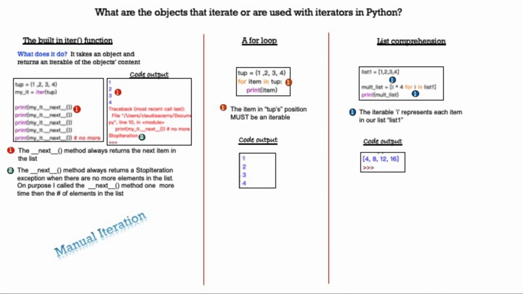And now we start our exhaustive look at the 28 different iterators included in this module, which is darn near all of them. What are the objects that iterate or are used with iterators in Python? So the first thing we'll look at is the built-in iter function. It takes an object and returns an iterator of the object's content.